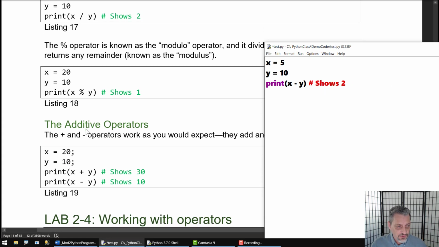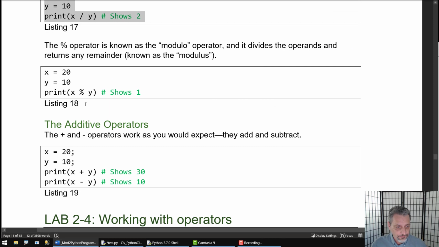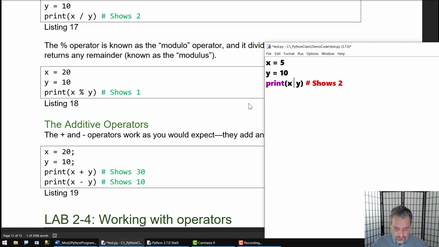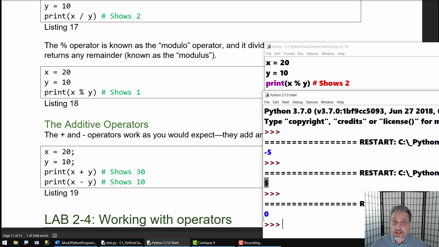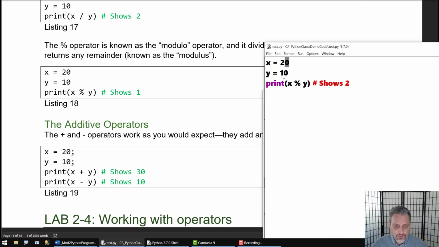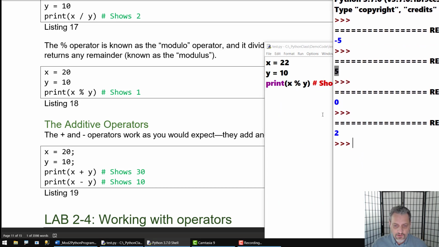Another one that is useful is the modulo operator. The modulo operator will give us a remainder, or modulus. So if I were to do this and run it, there is no remainder because it evenly divides 20 by 10. But let's say I go ahead and put in, I don't know, 22. Well, it'll divide 20 by 10 and have a remainder of 2.